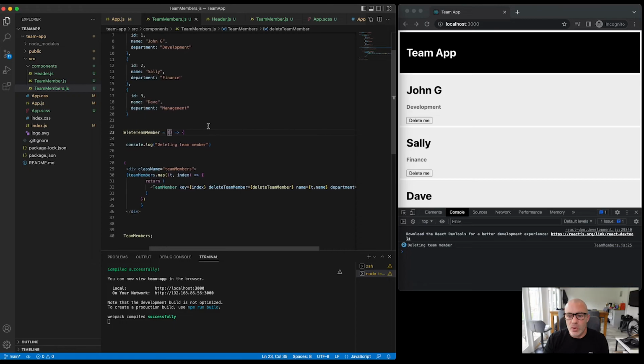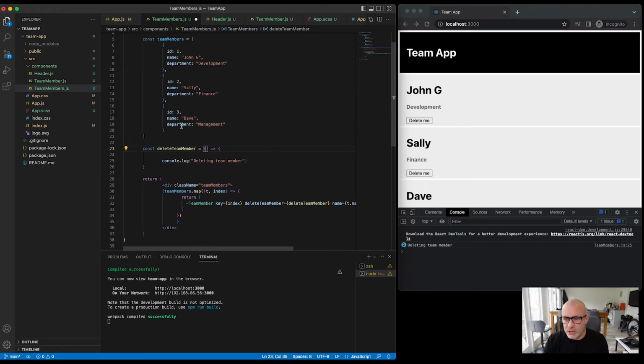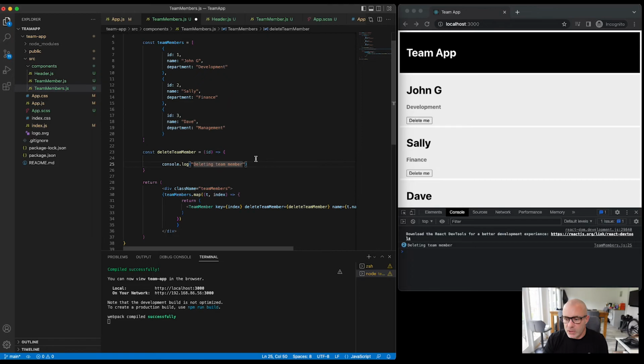Now what we could do is go back to our team members component and say we want to know which team member you want to delete. So we could receive the index from the array of team members. In fact, no, what we'll do is, because we're setting an ID, we'll receive the ID into this function and we'll say deleting team member and print out the ID of the team member.